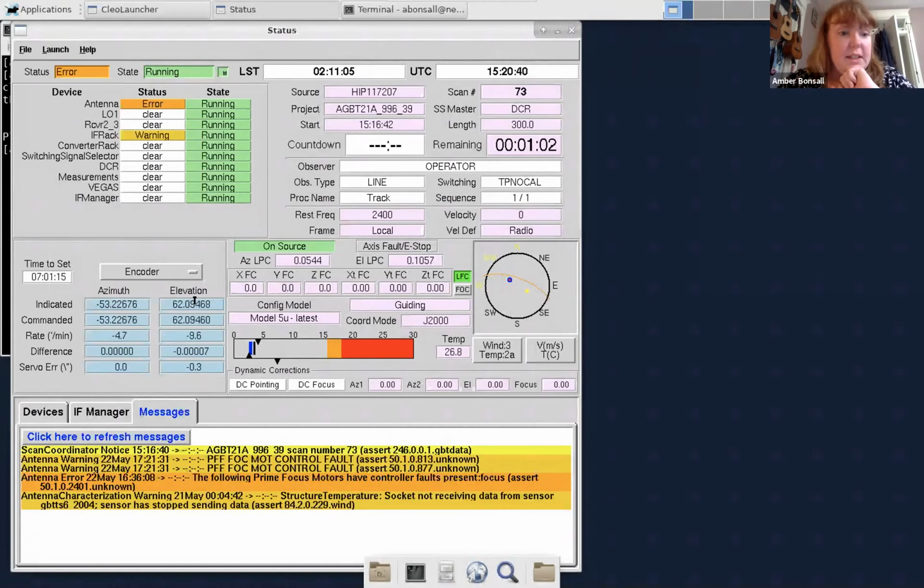You can see there's indicated, which is where it currently is, and then there's commanded, which is where it's going to. If you're slewing, you would see these numbers would obviously be different. But right now it's tracking something, so they're updating pretty quickly, and they're pretty close to each other. It also tells you the time to set, so whatever source they're looking at would set in about 7 hours.